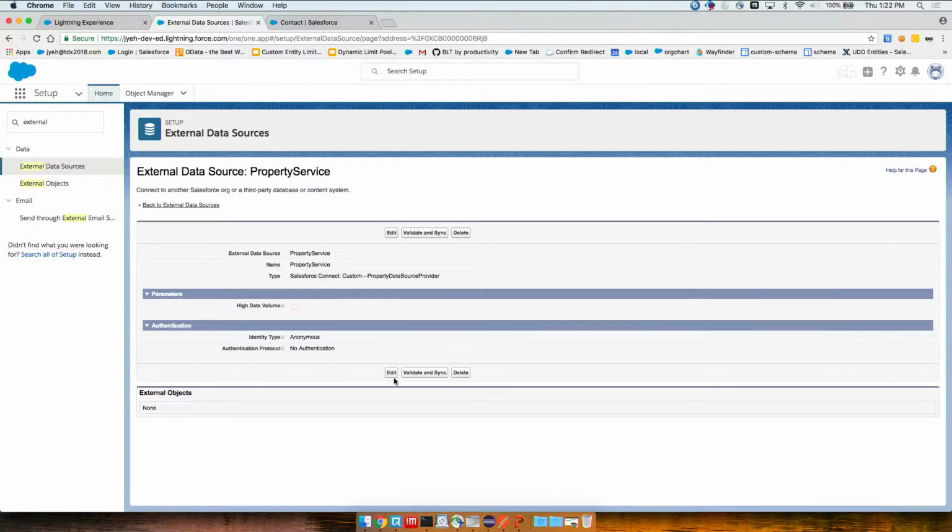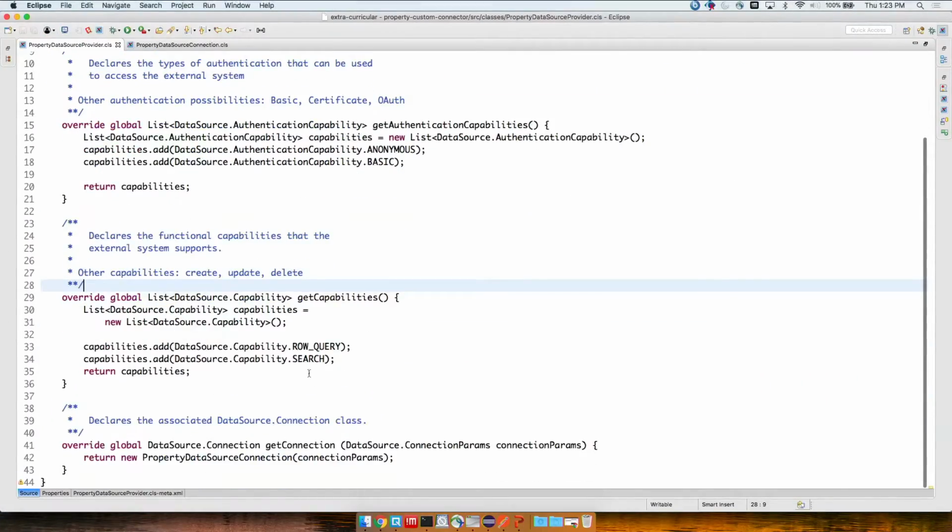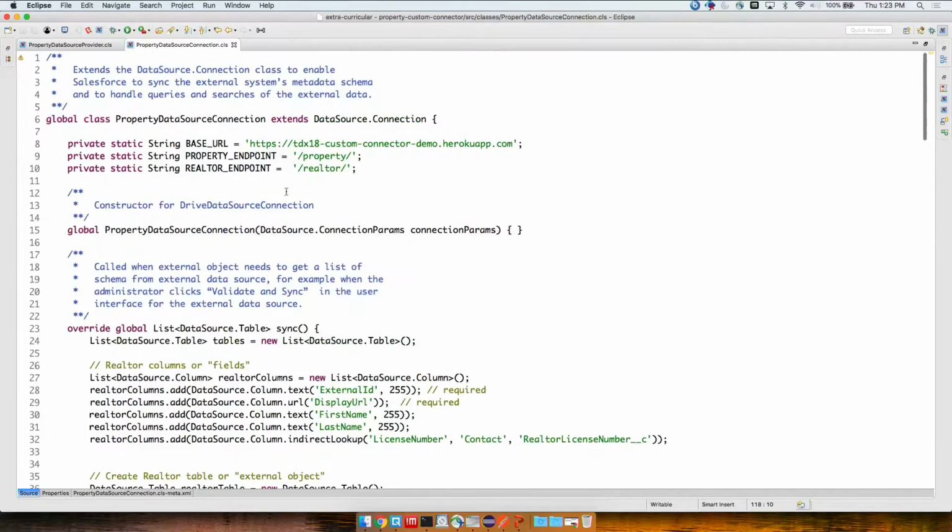What's next? Now we need to create our external objects to define the schema of how our data will look. So let's go back to our provider class. The provider class references a connection class, which is why you need to create the connection first. And the connection class allows us to define our schema and how to sync our external objects. So let's start here with the base URL of my service. And we have two endpoints, property and realtor. So that shows how we can access the API.